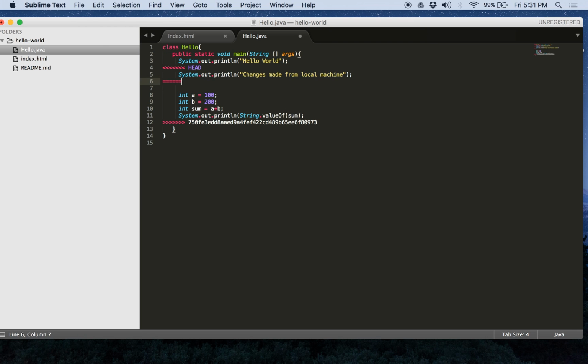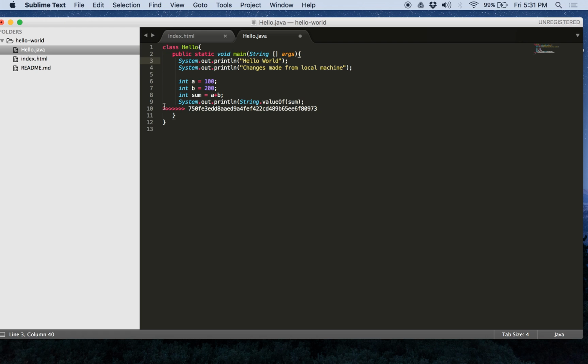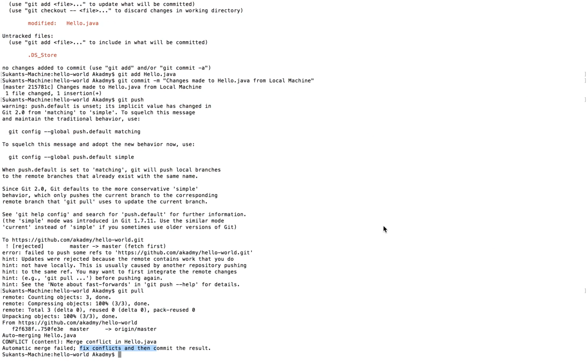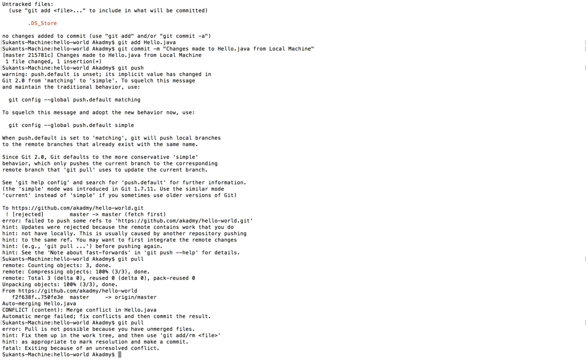So now I will remove the conflicts. Let's remove these arrows and all these useless things. Remove these. The huge number basically tells the commit address. I will save it again. Then I'll take a pull, right? And pull is not possible because you have unmerged files.